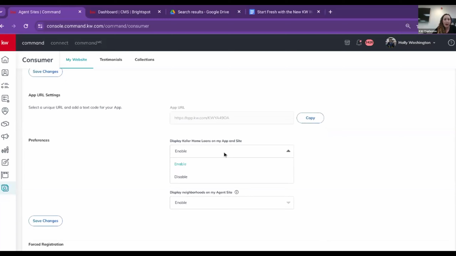Some preferences on your app and site: you can enable Keller Home Loans, Keller Covered, which is home insurance, and displaying neighborhoods on your agent site.